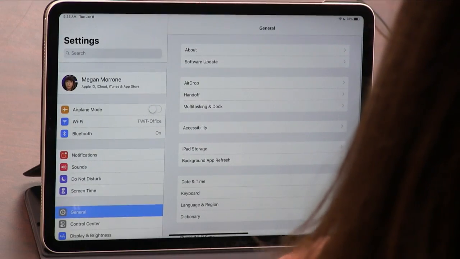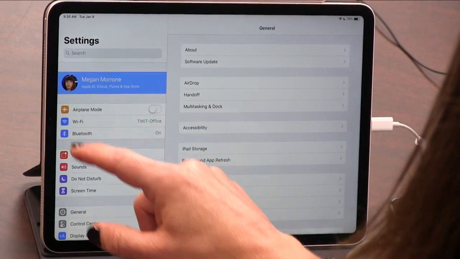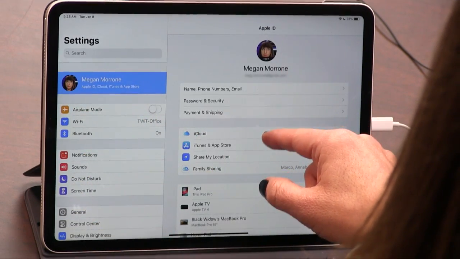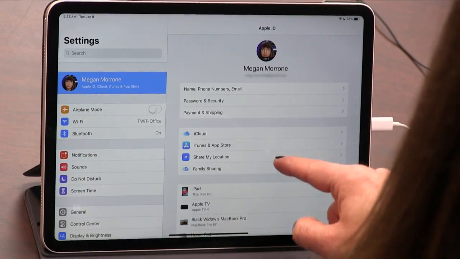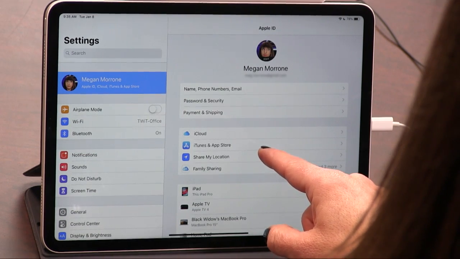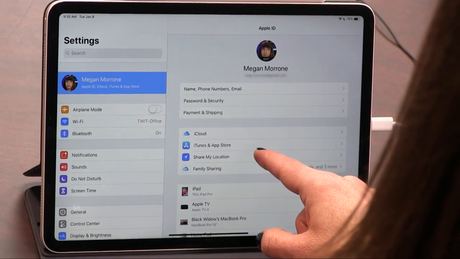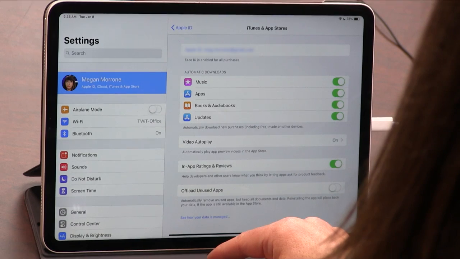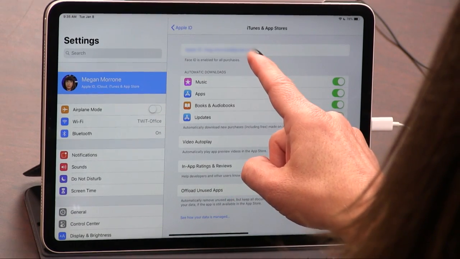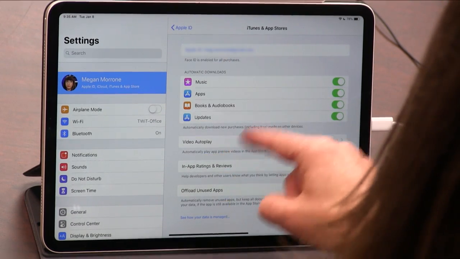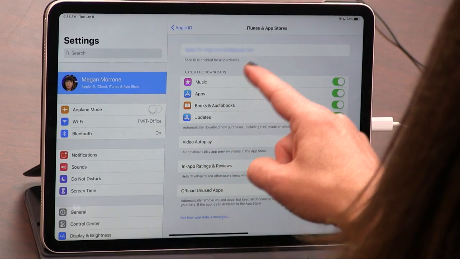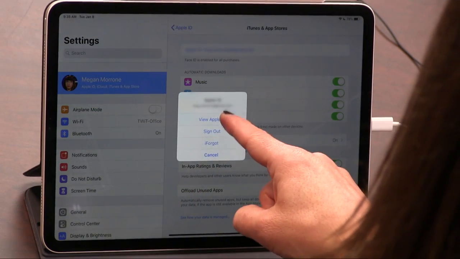You go to settings. And then you tap on your face or whatever you use as your ID. Oh, that's interesting. See, I was going to go to the iTunes store. It might be there too, but then the iTunes store. And then this is the tricky part. You have to actually tap your ID, and there's no way to really know that that's what you tap. And then you view your Apple ID.